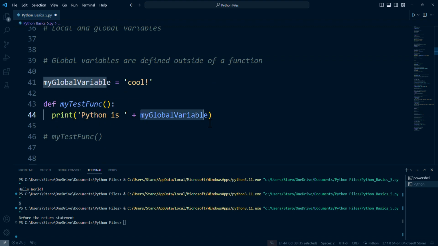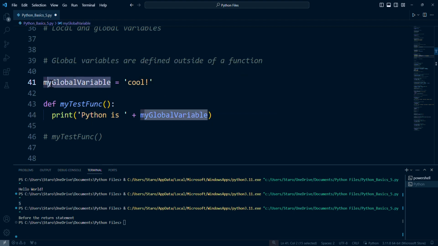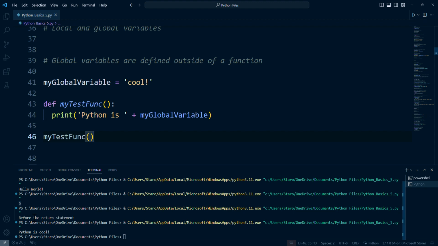And once I include my global variable, Python will go and search for all the global variables, and it will see and say, hey, my global variable is equal to cool. So then it will take this my global variable and insert the value of cool into this statement. So when we run this, we should see Python is cool.